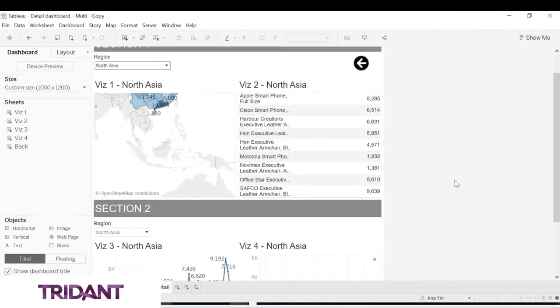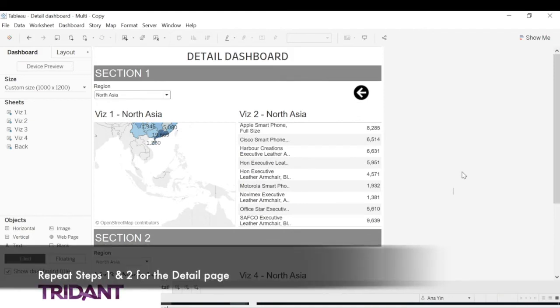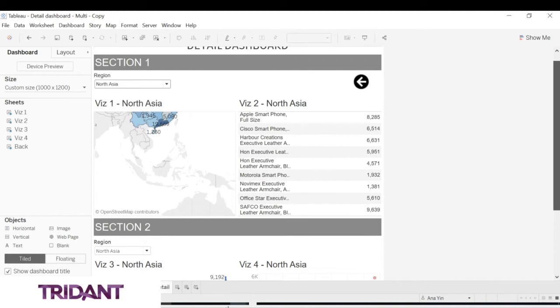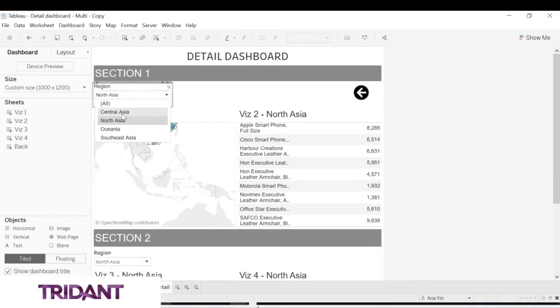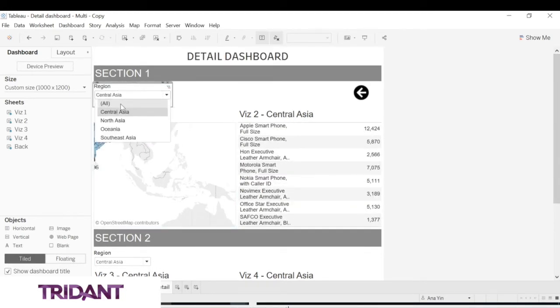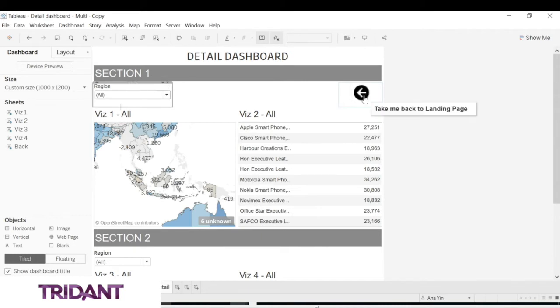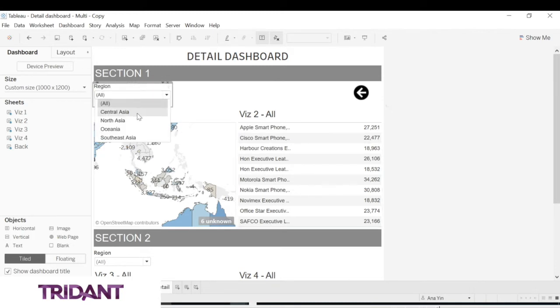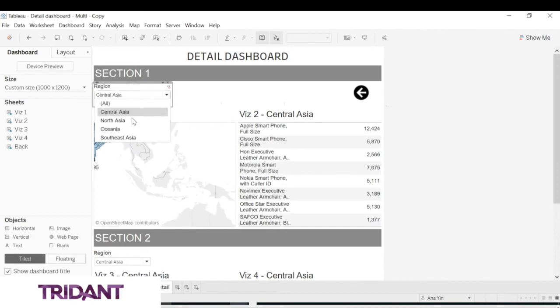Here is my other workbook, and you'll see that I've built four very generic views with two filters that are interlinked. And I've also added a back button that will allow me to go back to the landing page, and this time I still want to pass the last selected region value back to the landing dashboard just to prevent myself from having to reapply filters every time.